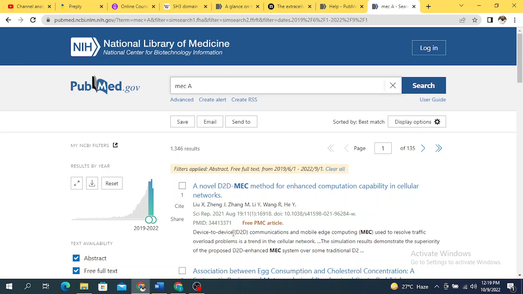In the next video, we will focus on the other important components or options that are available in PubMed.